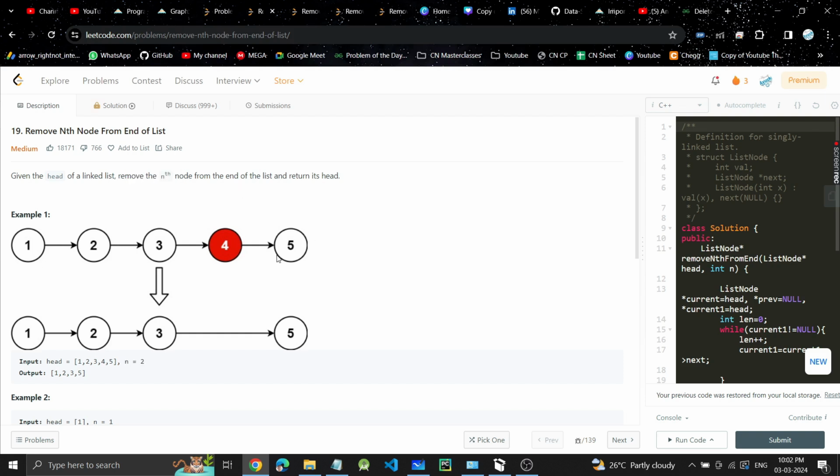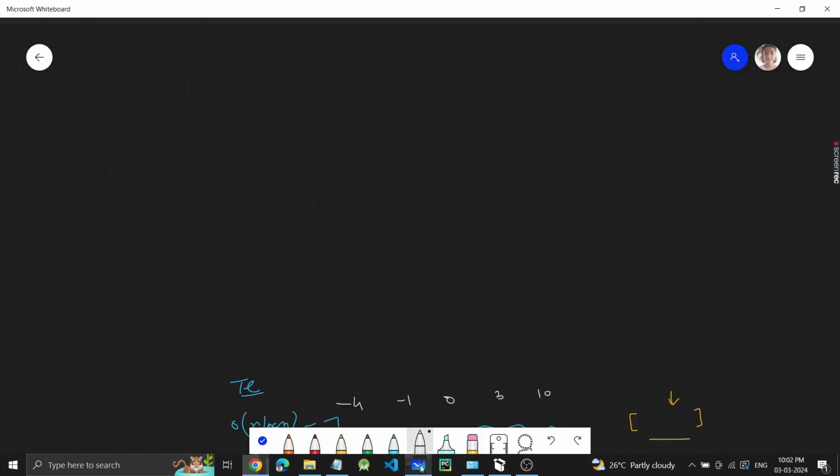Okay, so 5 is at the first position from the end and 4 is at the second position, so n is equal to 2. The second node we have to delete. So after deleting 4, the linked list will become this. Okay, so it seems like a very easy problem.